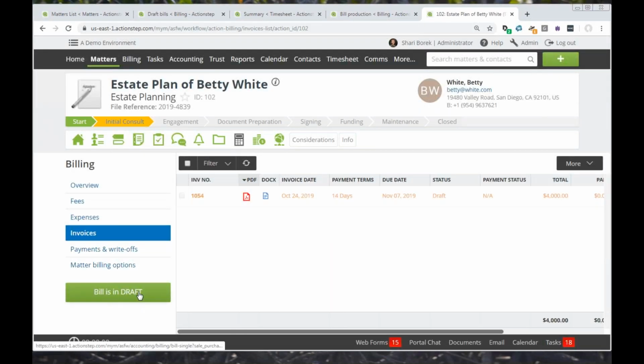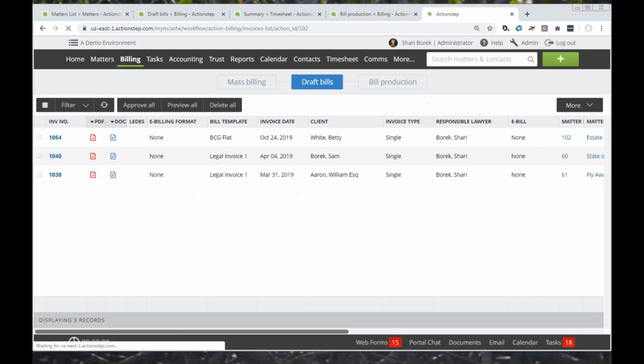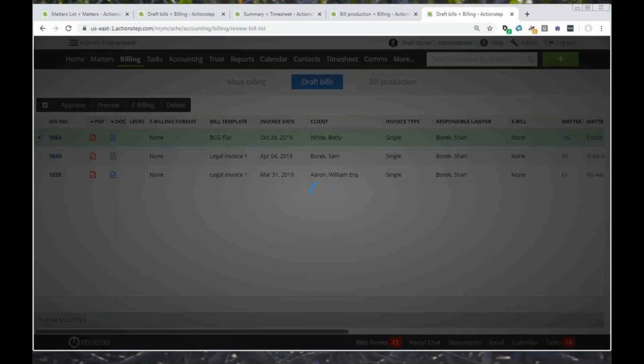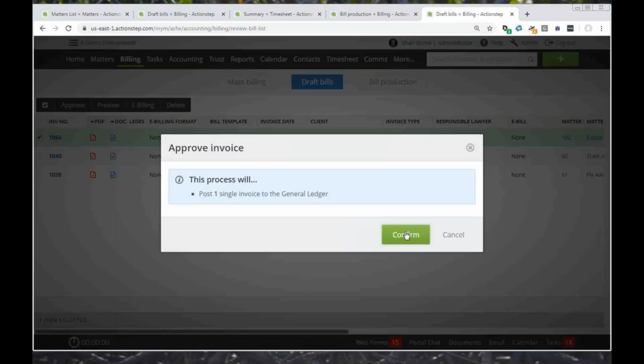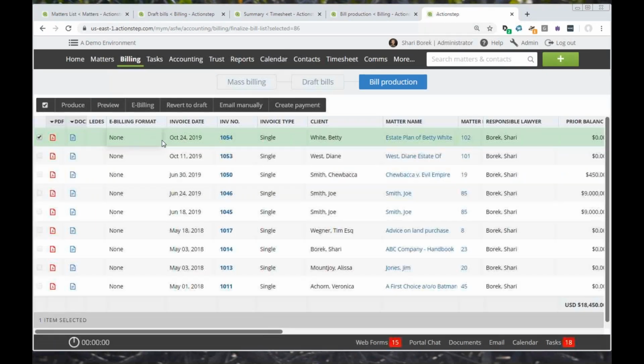You can see that it's in the draft. And if I were to go to billing and draft bills, you would see that Betty White is on this list. We can tell what template it is, and we can go from there. So I'm going to say, let's approve this bill. It's going to post that. We're going to say, yes, thanks very much. And if I now look, I am now on the bill production.